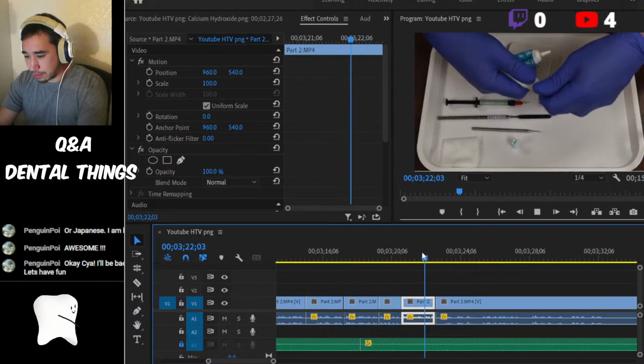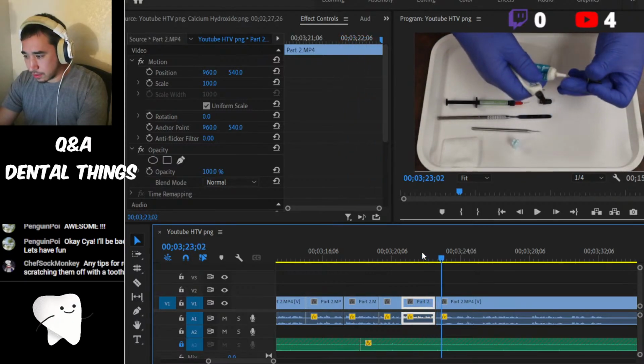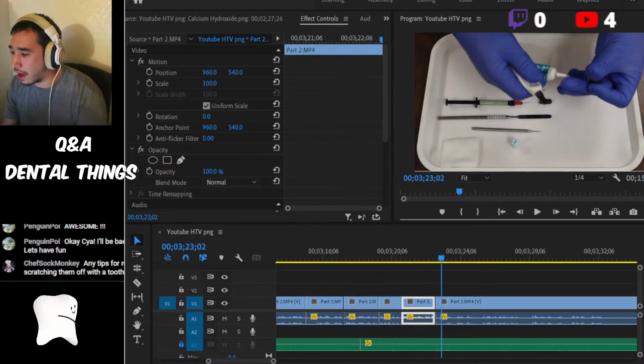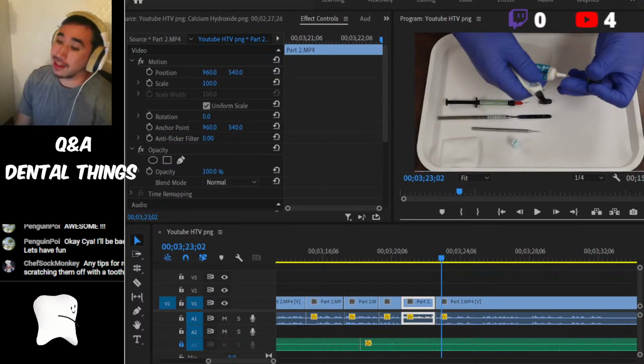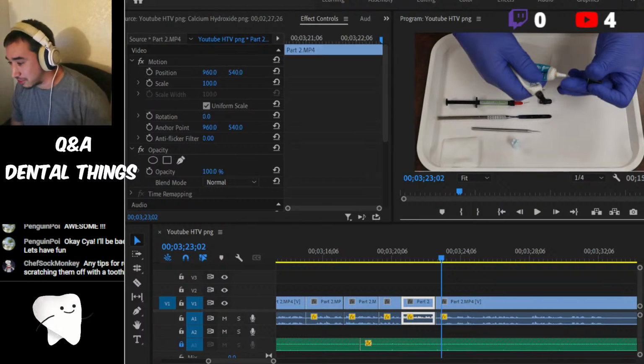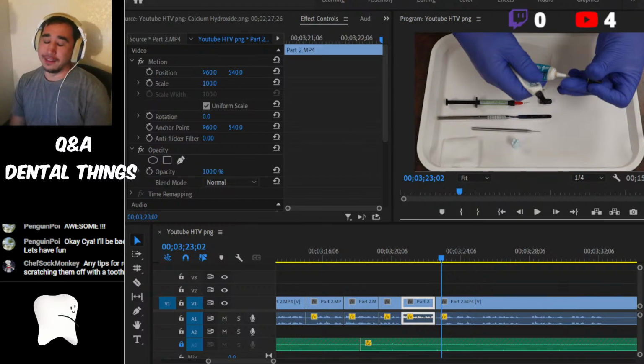So to return the caps. Any tips on removing cavities at home by a better method than scratching them off with a toothpick? In certain situations, good. Also, Chef Sock Monkey and everything.